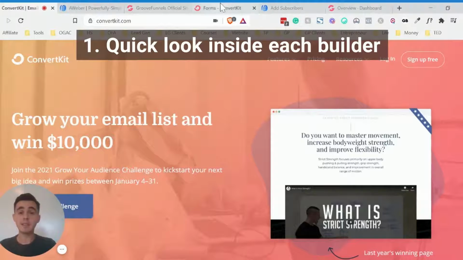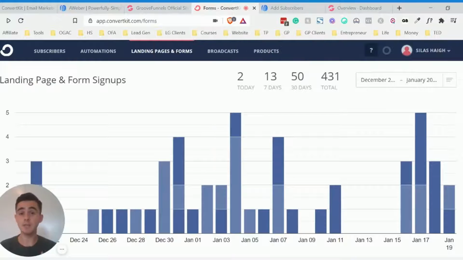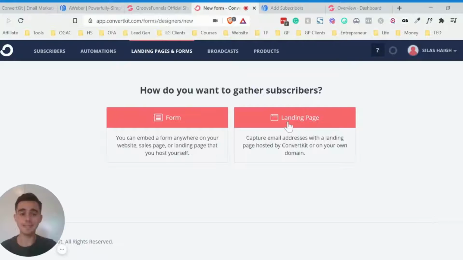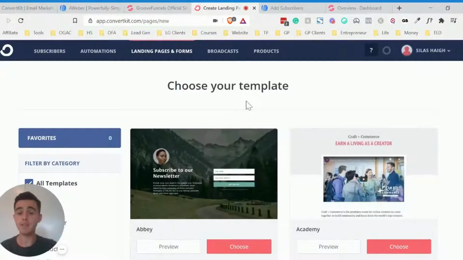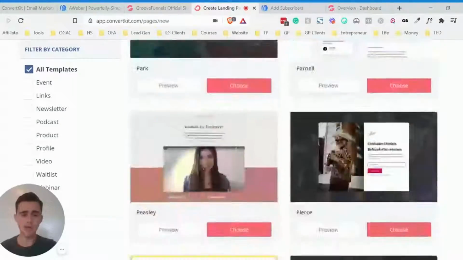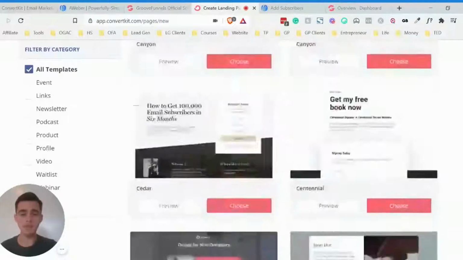So the first one is ConvertKit. Now, this is just inside ConvertKit. You can get the free account, and you can just go into the landing page and form section here. And if you just scroll down, you can click create new. And then you can click landing page here to create a landing page for free. And they have a lot of different templates here, as you can see.